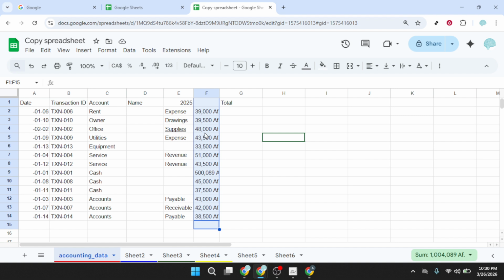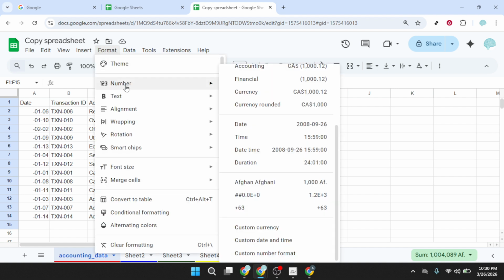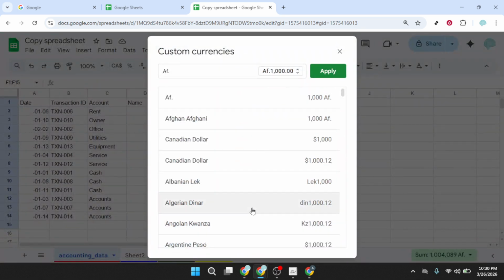With your range selected, go up to the menu bar and click Format. In the drop-down, hover over Number to reveal more options. From there, choose Custom Currency. This opens a dedicated window that lets you fine-tune how your currency looks, beyond the default presets.